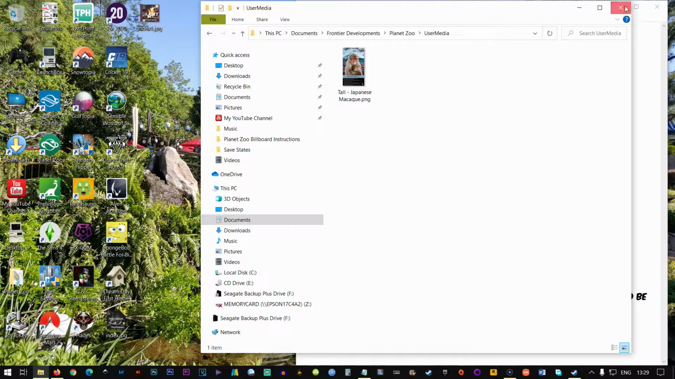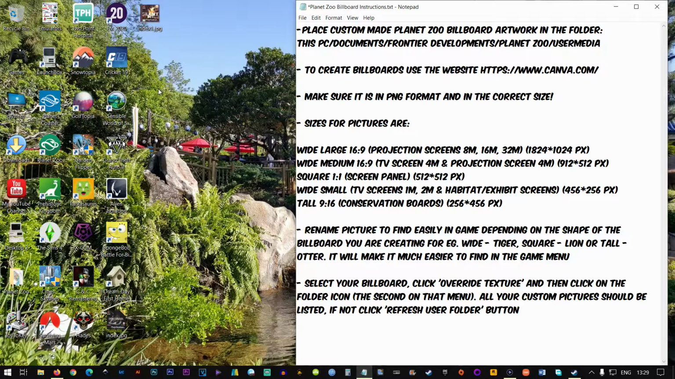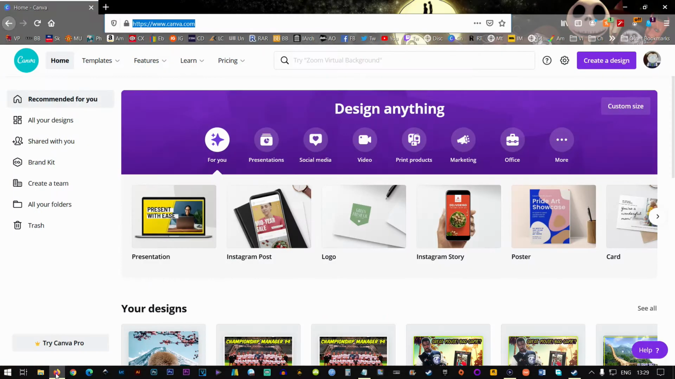Okay, so let's come out of that. And yes, so it says to create billboards, use the website canva.com. Okay, so that's the next step I'm going to show you. We'll come back to the picture sizes in a second. Okay, so let me just show you the website. This is canva.com. There is a pro version, but I always use the free.